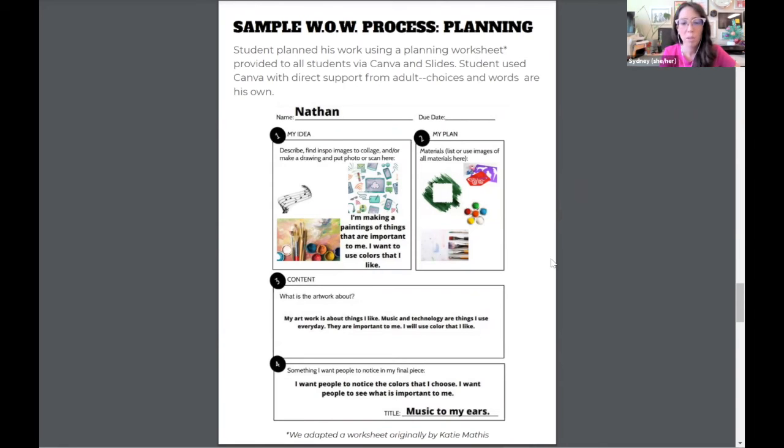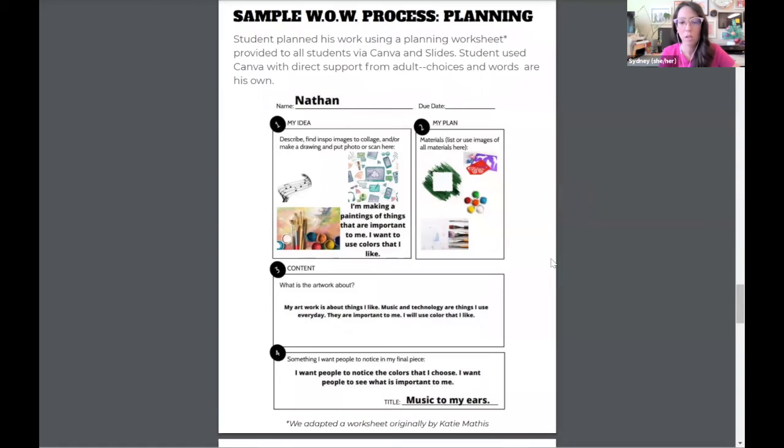So this is the planning sheet that all of our students use to plan their WOW work in middle school and then eventually in elementary school, something like this. We adapted a worksheet that's originally by Katie Mathis that looks very similar to this. We just changed some things to make it more accessible to all of our students.